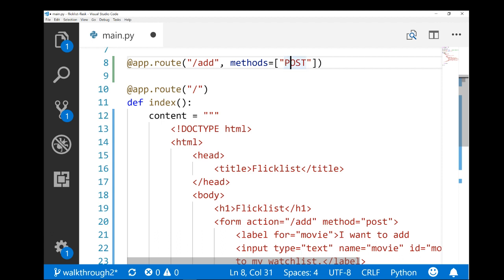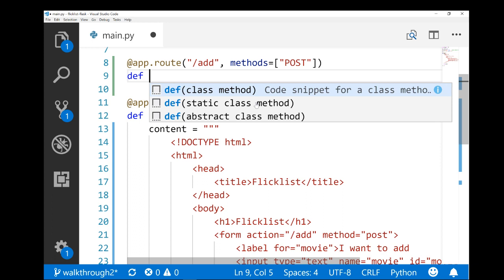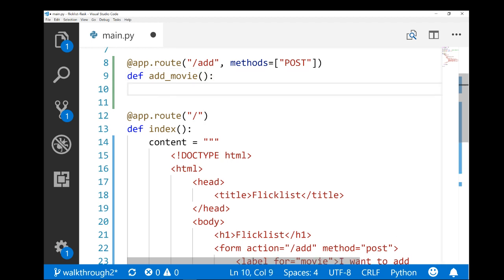I think this is right. We can test this real quick, right? If we really wanted to test this just really quickly, what can we do? We can say def add movie, and then just return hi, right? Just a little quick message just to make sure that we set this up properly.